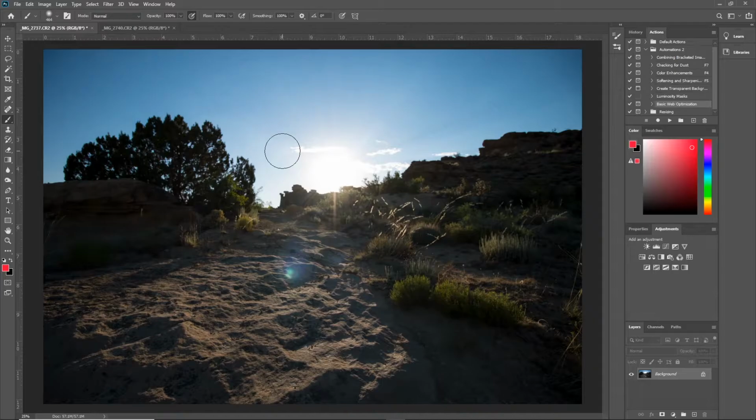So here we go. The first thing I'm going to do to create this action is make sure that I am on the furthest left image, which is going to be my base image. When I start making this action, it's going to select the next image in the sequence to the right.